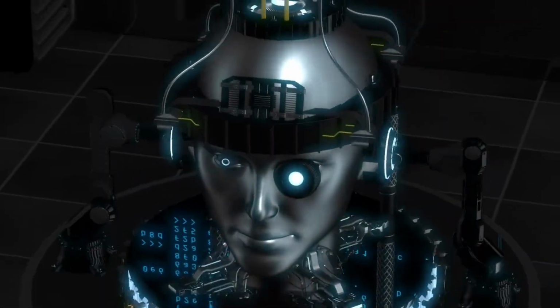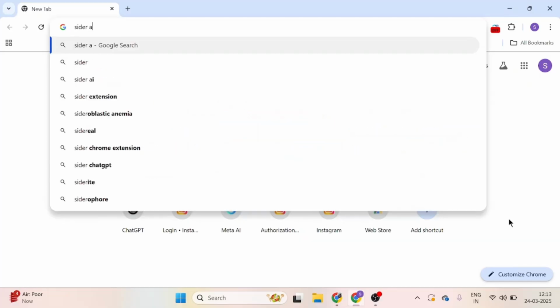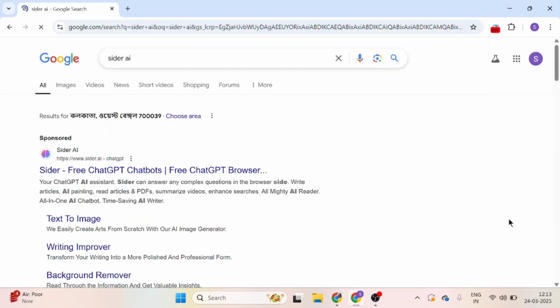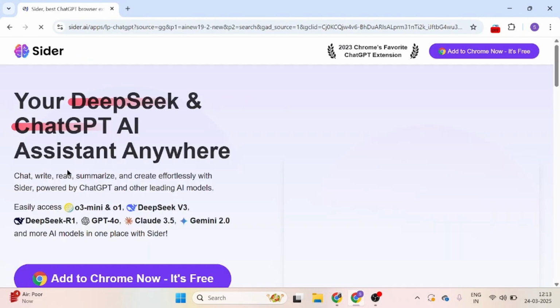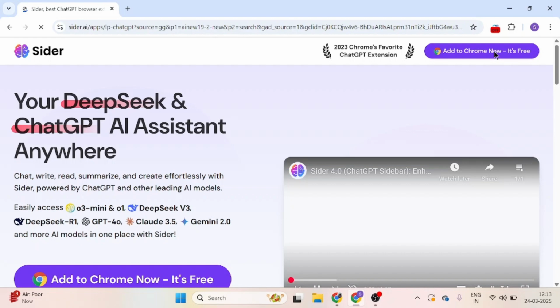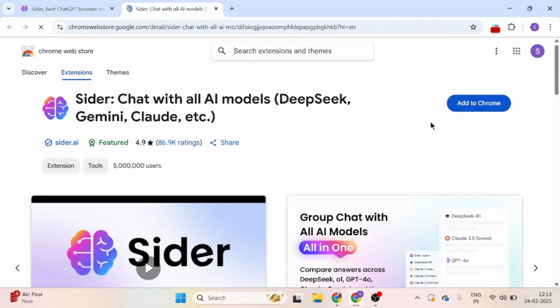Now, let's start with the basics. Open your preferred web browser and type Cited AI in the search bar. Click on the first result that you get. Here, you'll find an option saying Add to Chrome. Click on that. Now add Cited AI to your Chrome as an extension.